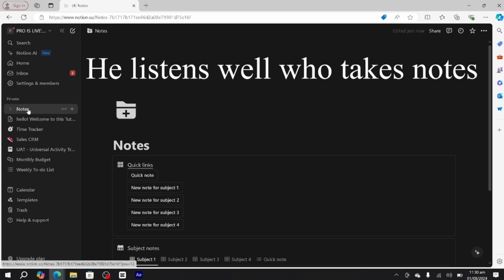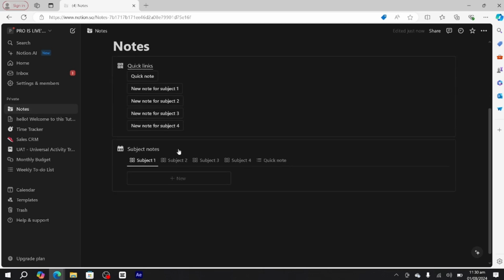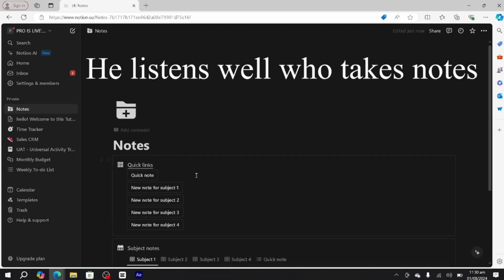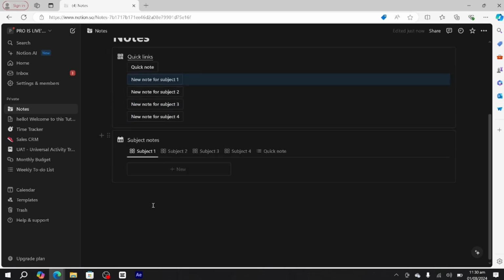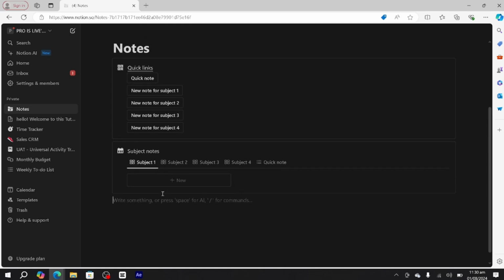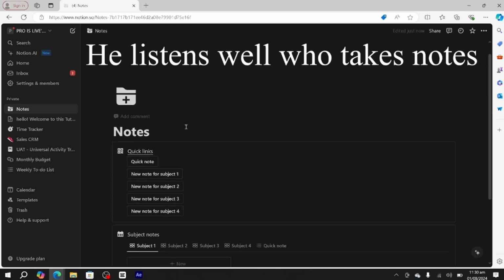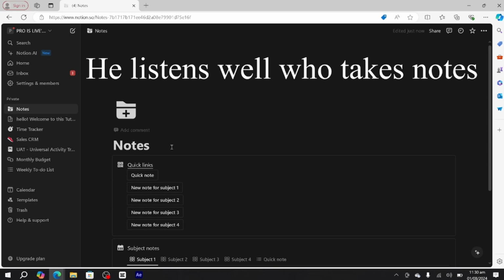So I have got this notes page created, and here I can create different notes and I can organize all my notes here. So I can simply double click anywhere and I can jot down a note. So this is how you can quickly take notes in Notion by setting up a very basic template in Notion.